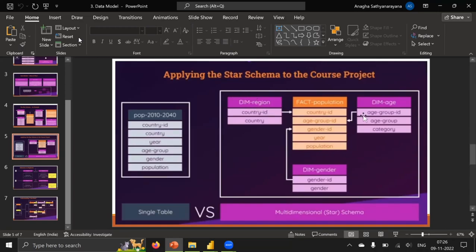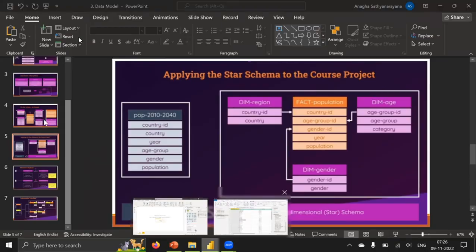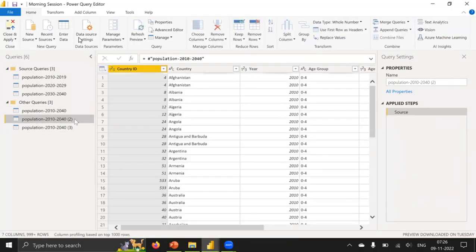So basically, first we'll be creating the dimension tables, right? So in the dim region table, you have 3 columns. So one column is missing, but the third column is called region. Right now we already have country ID and country, right? So if you go back to this, we'll be working with this data set here, population 2010-2040, the second one here.